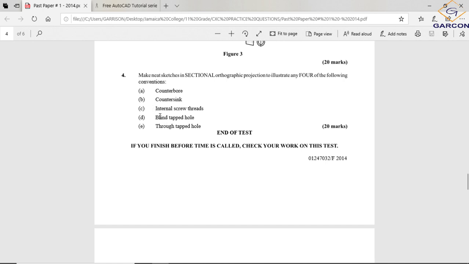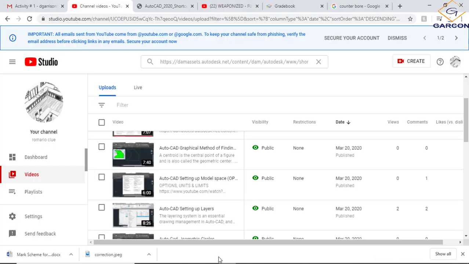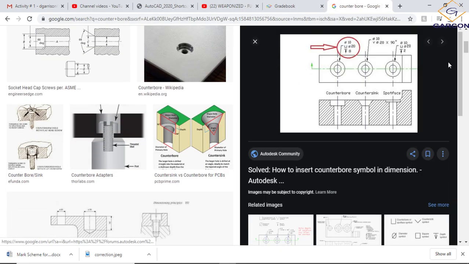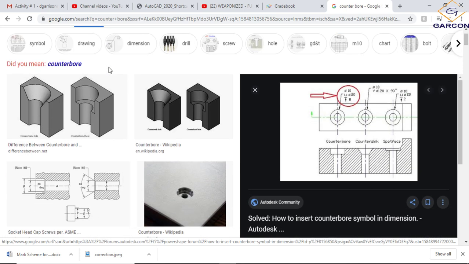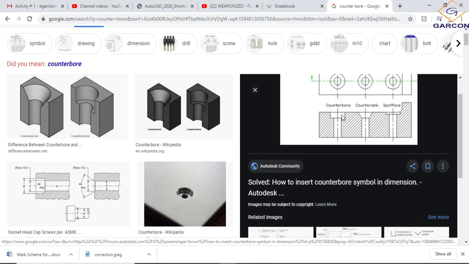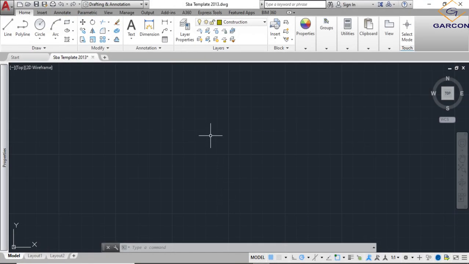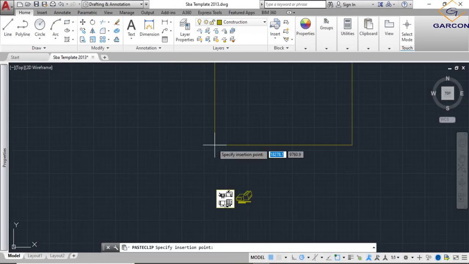But let's say you don't have access to the book at the time. Off the top of my head, I can find counterbore and countersink and make sketches for them without even trying. This is how I do it. I'd go on the internet, search counterbore and countersink, and find a sectional picture that represents it. This would be one perfect example right here. So I'd copy the image, go to CAD, Control V, paste.